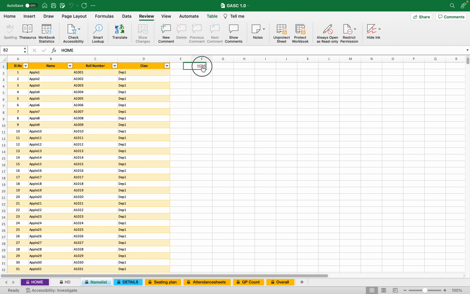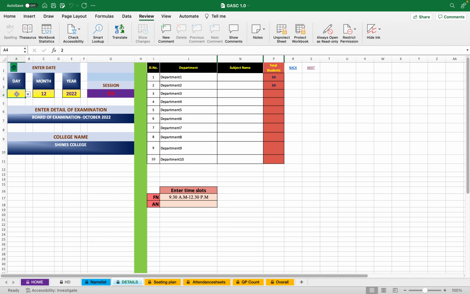On the day of exam or before the day of exam, start here and enter the day, the month, year, and the section and the name of the exam and your college name. And here enter all the subject names. I just enter it as subject 1, subject 2, and so on. So I have entered just subject 10.